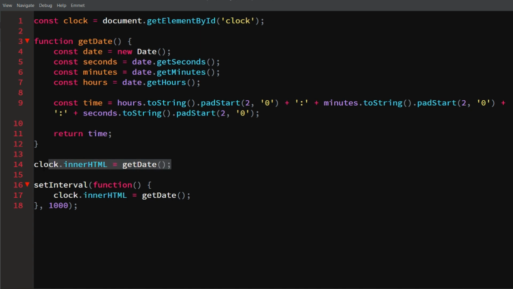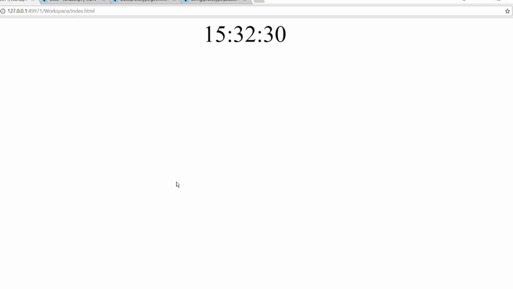We can leave this in here because an interval doesn't start immediately. It waits 1000 milliseconds, so it waits 1 second, then it executes what's inside of it, and then it keeps doing that. So it doesn't start as soon as the page loads. What we can see is each second we update our time. So we already got a functioning clock.